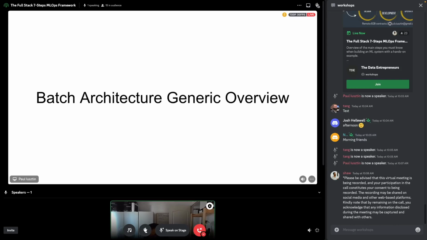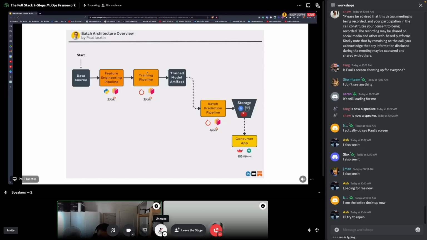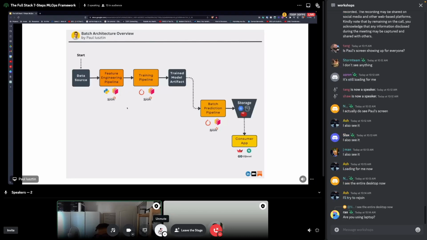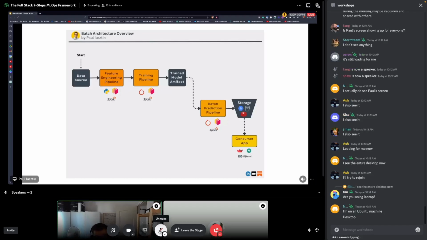So let's start, as I said, with a generic overview of the batch architecture, right? A standard batch architecture has 3 components and is usually based on this 3-pipeline design, which almost always consists of a feature engineering pipeline, a training pipeline, and a batch prediction pipeline, or more generically, the inference pipeline, basically where you get your model and use it in production, right?